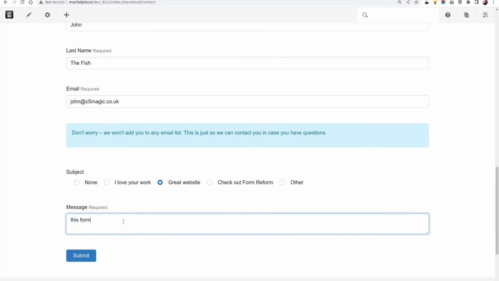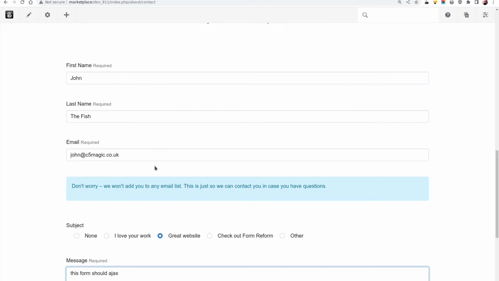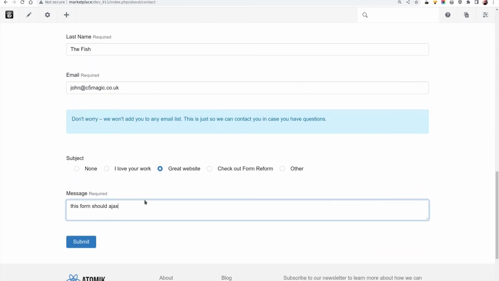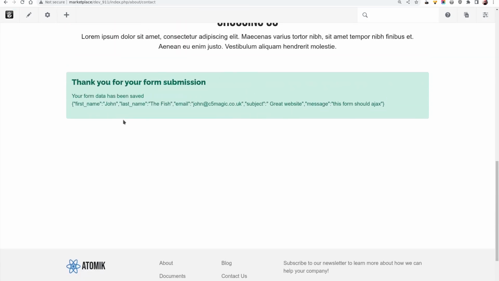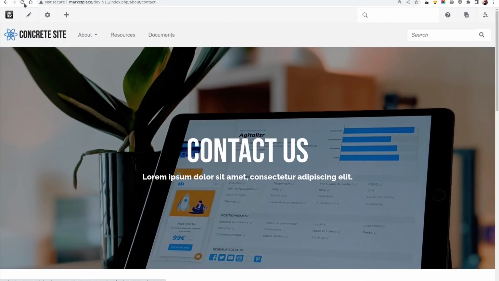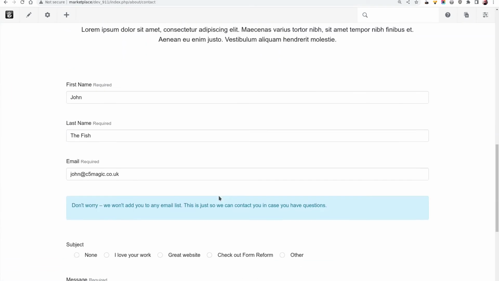This form should Ajax submit, and all these form entry blocks will be hidden after it submits successfully. So we'll submit it and off it goes. Input fields and the content block have been hidden, and we've got a thank you message. If I refresh our page now, we'll come back to a fresh form.